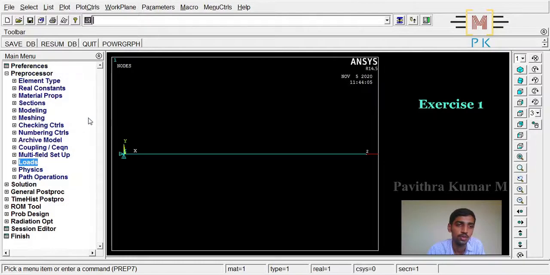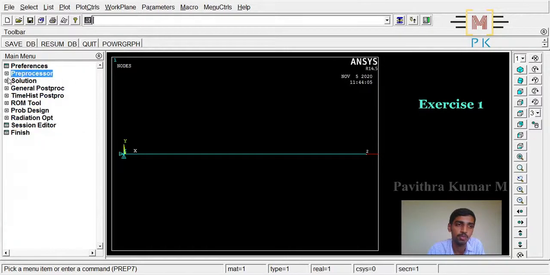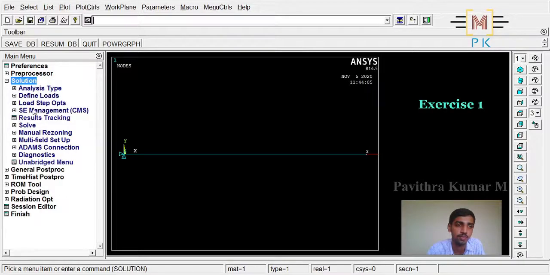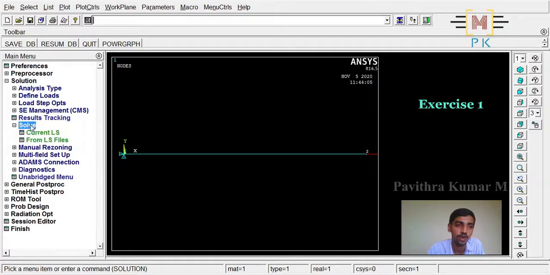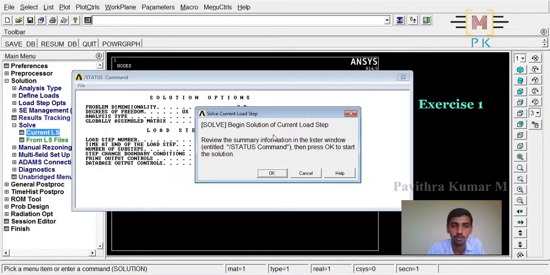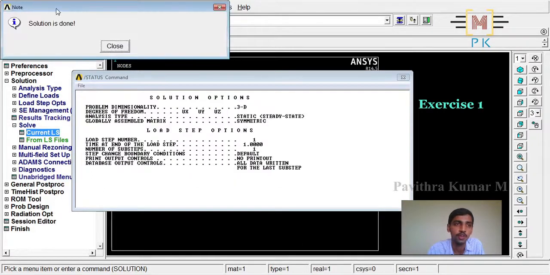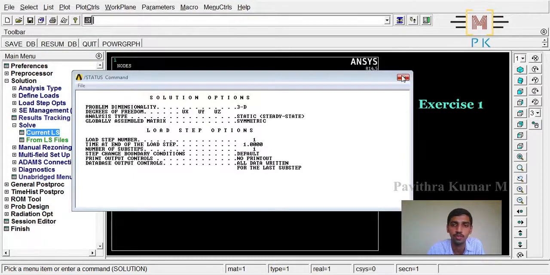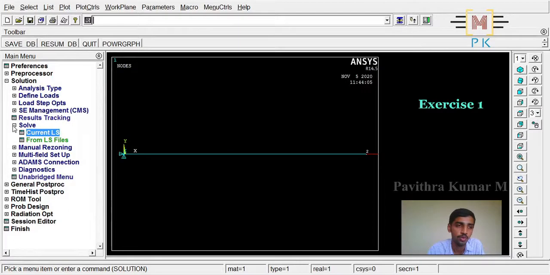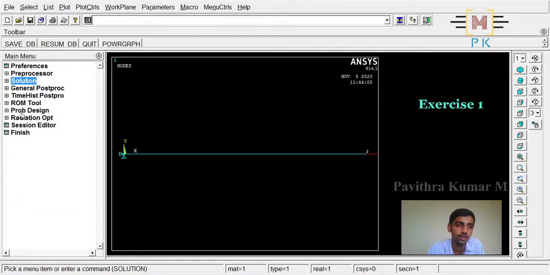So now we have completed all the steps in the preprocessor. Now we will proceed towards the solution. So click on solution and click on solve, again click on current LS. So begin solution of current load step, we'll click on OK. A message is displayed that solution is done. You can close this. Now we'll proceed towards the general postprocessor where we can see the results after analysis.